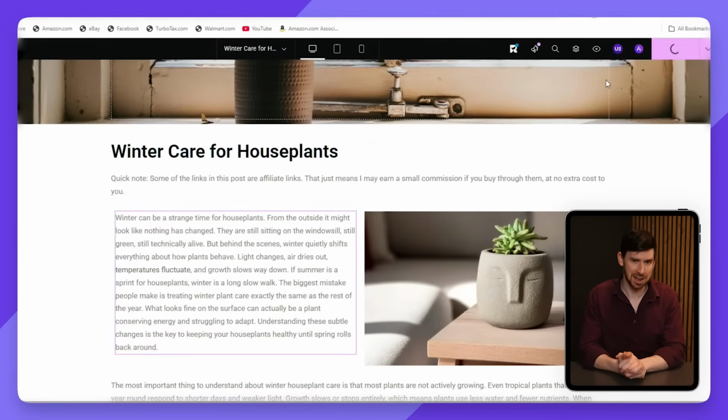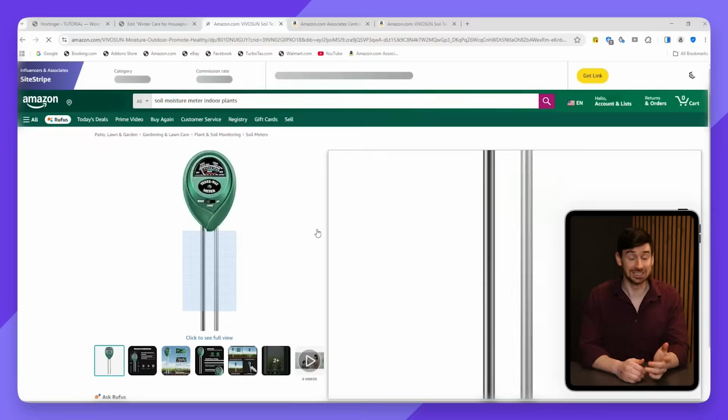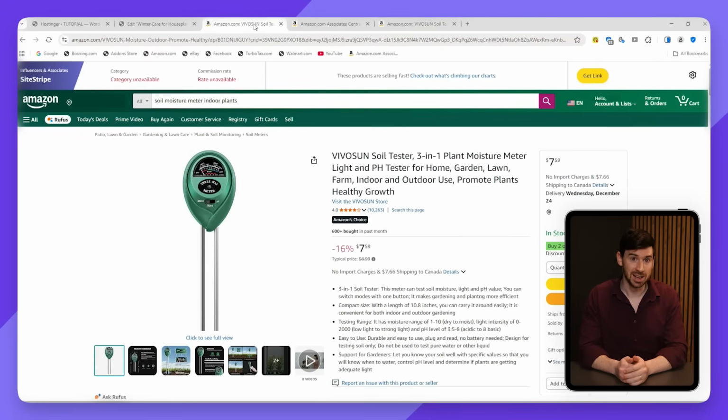Now, publish the post and preview it, and click the link to make sure it actually goes to the correct Amazon product. And that's all there is to affiliate linking.